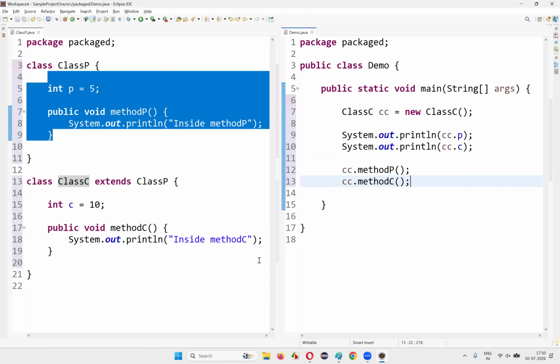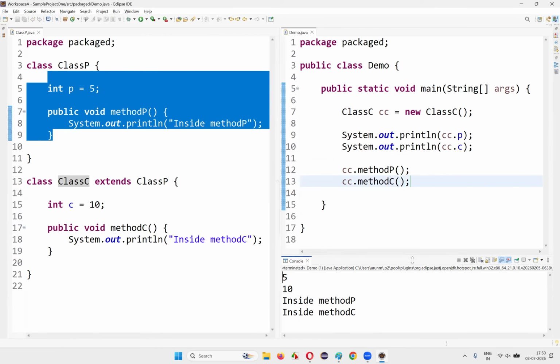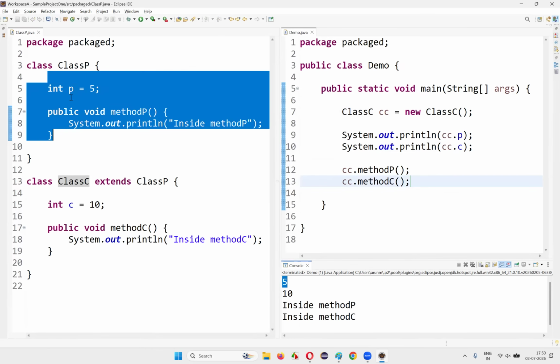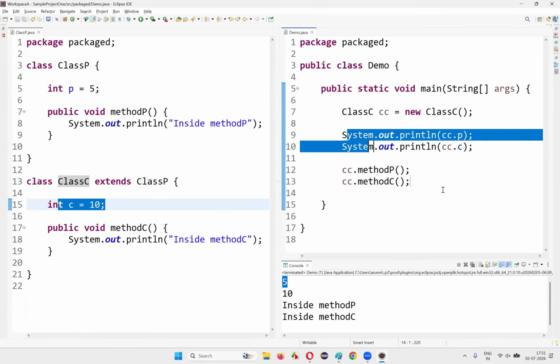Run this code, you'll get the output. Let me drag this output here so that you can see it properly. You see first 5 got printed, that is a parent property which is inherited into the child class, and using the object reference of the child class, we are able to access a parent class property. This is proof that the child class is acquiring the properties of the parent class, right?